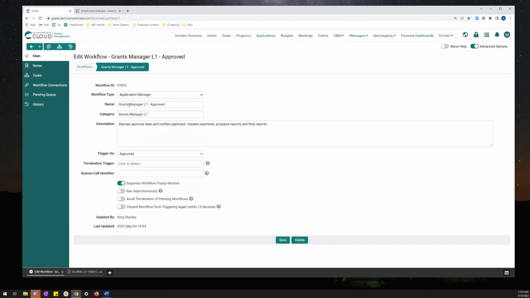I then have my name. We suggest setting a consistent naming convention across all of your workflows. I prefer using the UTA name, the level of the record, so in this case, L1, and then the status that's going to trigger my workflow. Same goes for categories. We suggest using maybe the UTA as well as the record level, and then grouping them within those categories. Then we leave a description.